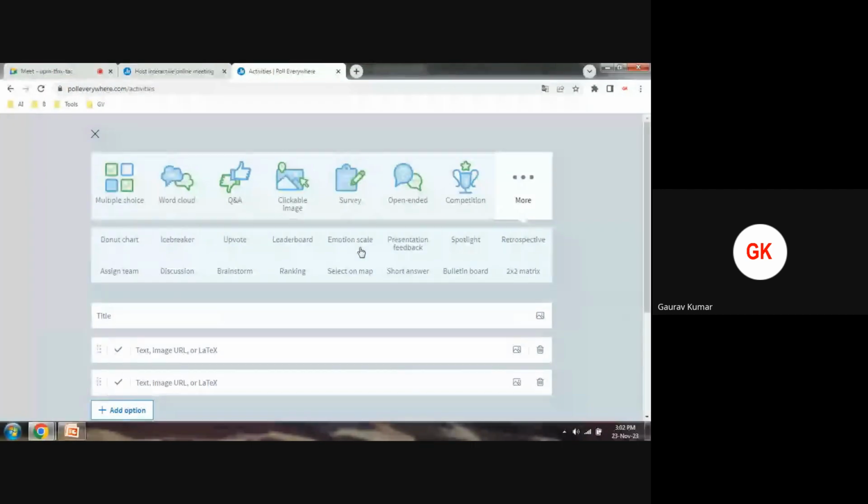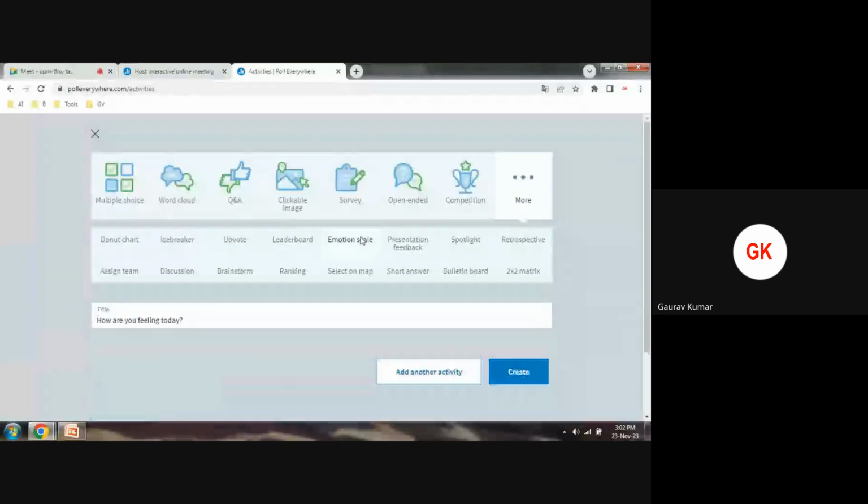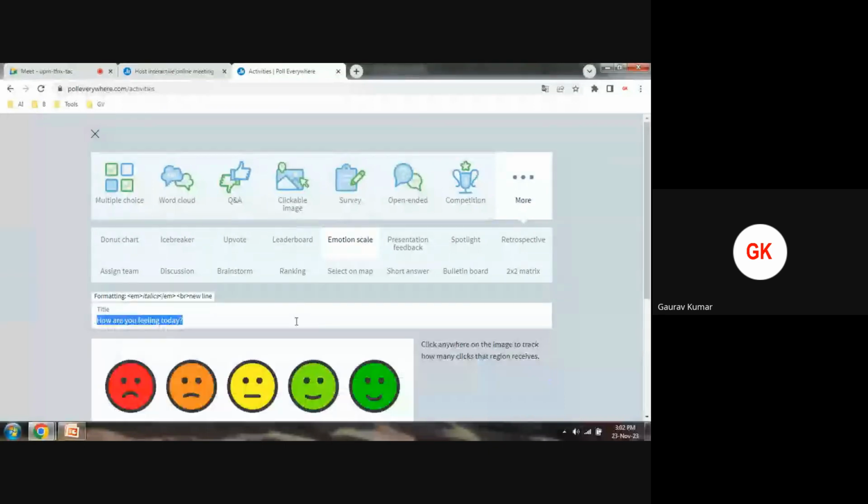So a few of these you see. For example, in this we are working on emotion scale. Okay, emotion scale. One question I will put here, one query I will put here.